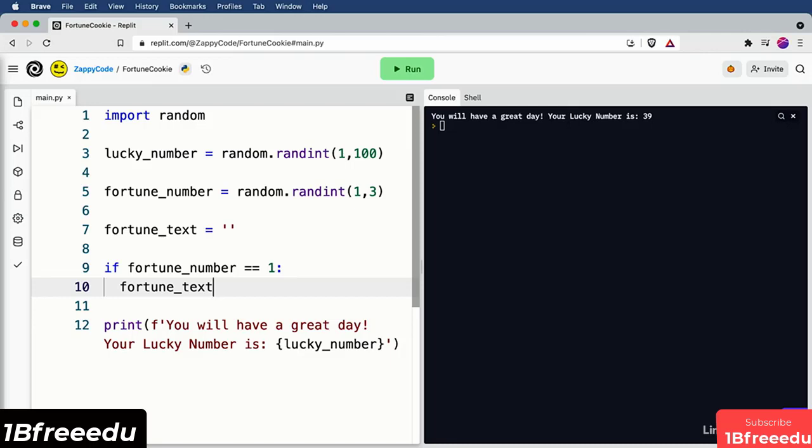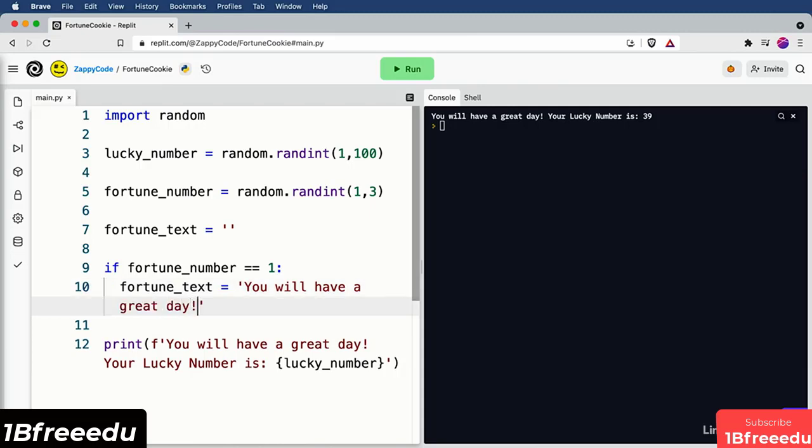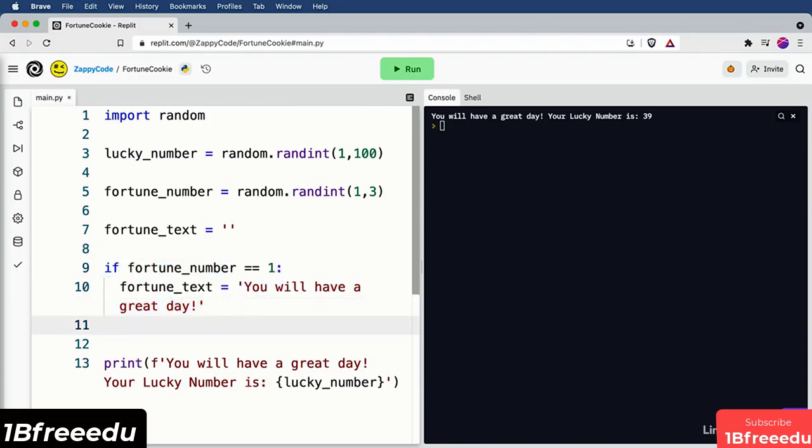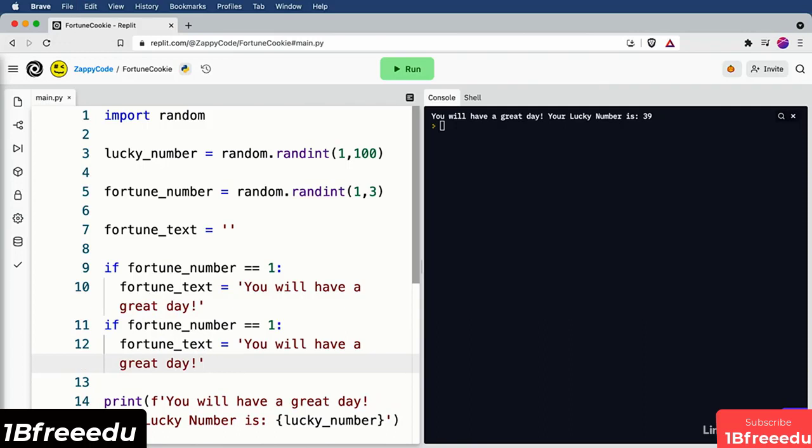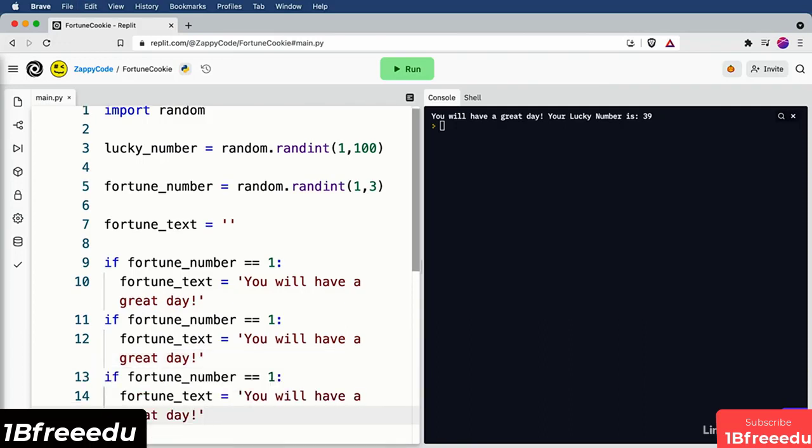Okay, so we're trying to fill our fortune text with a string. Let's go ahead and set it equal to a nice fortune. So let's say, you will have a great day, exclamation point. Awesome. So now we just need to fill out the other 2 potential fortunes. So I'm going to copy the code that we have here, make sure I'm at the very left, hit enter, at the very left, hit enter.